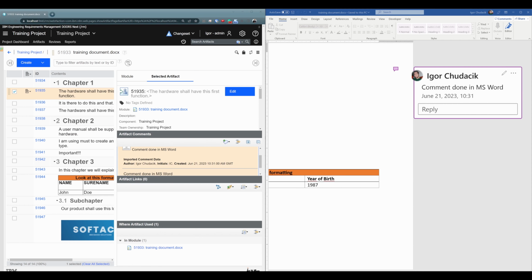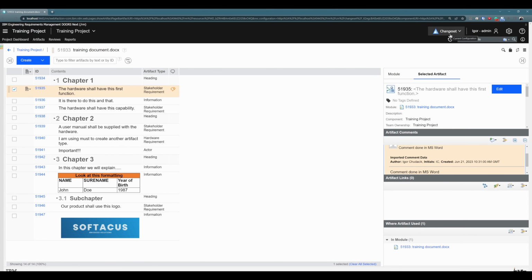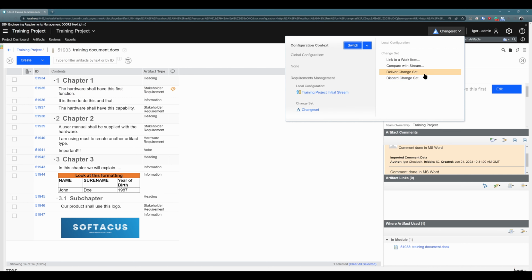It's very easy and very intuitive. It's great if you know what rules can be created, because you can structure your Word document so it is easily importable. The last thing I would like to mention is this change set, because right now we imported this document into the change set, but this document, this module, is not visible in the stream. I can deliver this change set or discard this change set. So by delivering it, this new module will also be visible in the stream.